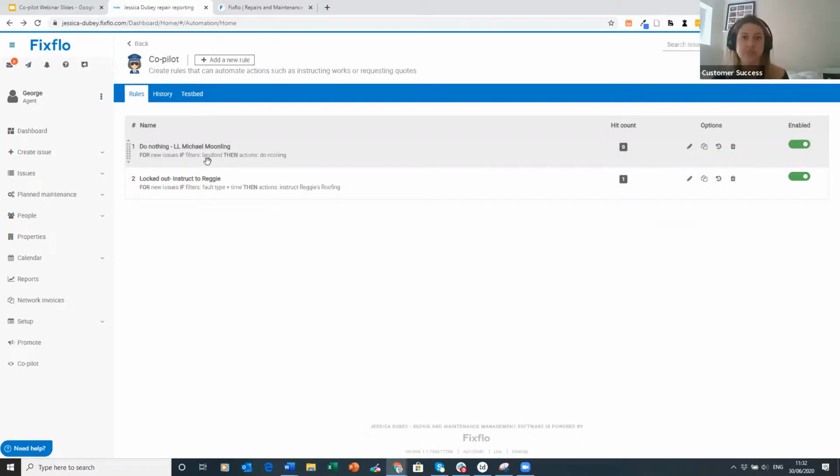They report the issue. The issue will come to Copilot and say, do the rules exactly match what's happened? And it will take number 1 and it will say, oh, this property is associated with Michael Moonling. Do nothing. So it will go through as a reported issue. It won't even reach rule number 2. So you need to make sure that the order of your rules are set up correctly in order to overcome if, for example, someone doesn't want anything happening. I hope that does make sense.